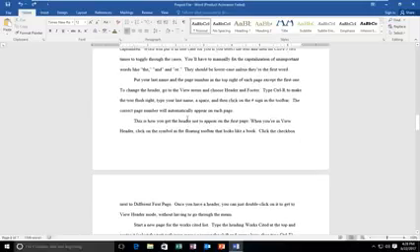Today I'm going to show you guys how to add a blank page on your Microsoft Word document. So this can be useful if you want to create a blank page in between different areas of your document. So I'm going to just show you guys how to do it.